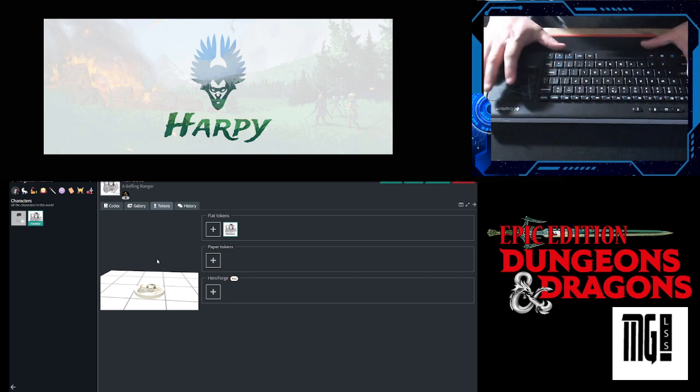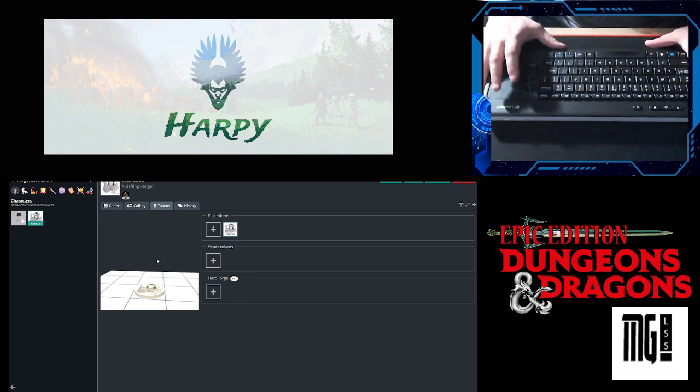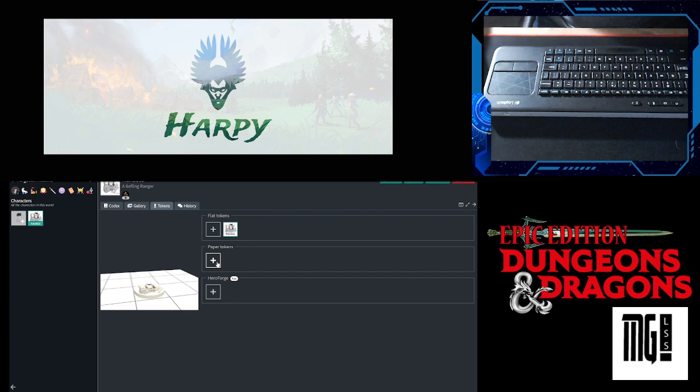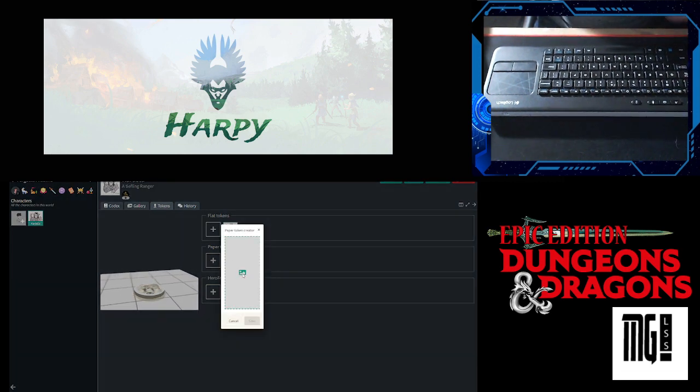Now, while we're here, I'm going to show you another cool aspect of Harpy. It's not going to be specific to this character because I haven't created one for this character, but I'm going to import a paper token. Somebody referred to them as pawns within the Pathfinder and Starfinder community. Basically they're just flat tokens with a front and back that stand up. I've already pre-created some of these, so I'm going to import one. Like I said, it has nothing to do with the Tiefling Ranger, but it is one that I've imported. So I'm going to see if I can find it.